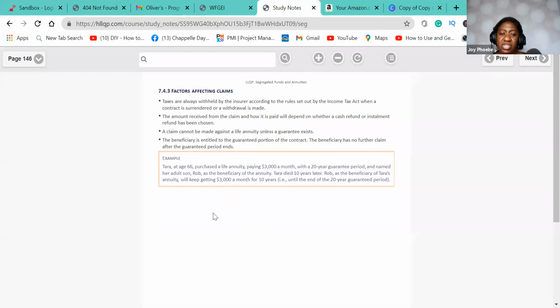Okay, in concluding this chapter, let's read this example. Tara, at age 66, purchased a life annuity paying 3,000 a month with a 20-year guarantee period. So the guarantee period is for 20 years, right? And she named her adult son, Rob, as the beneficiary of the annuity. Tara died 10 years later. So Rob, as the beneficiary of Tara's annuity, will keep receiving 3,000 a month for 10 years. That is until the completion of the 20 years. And that's the end.